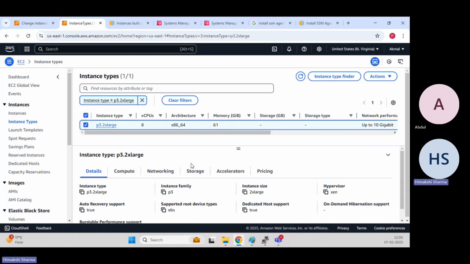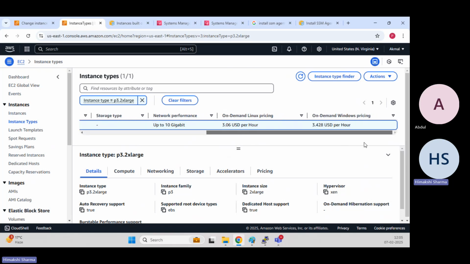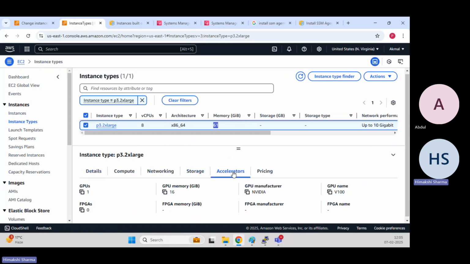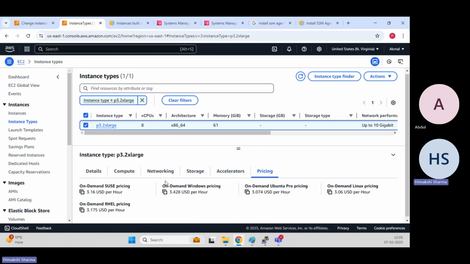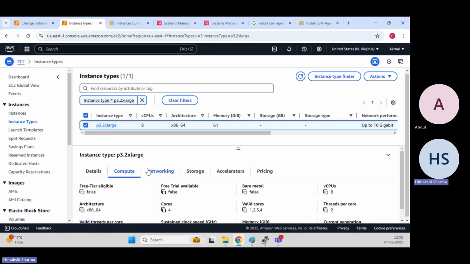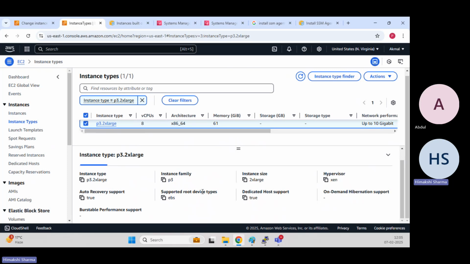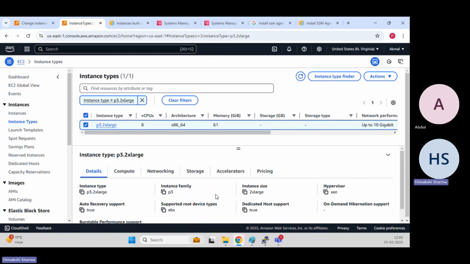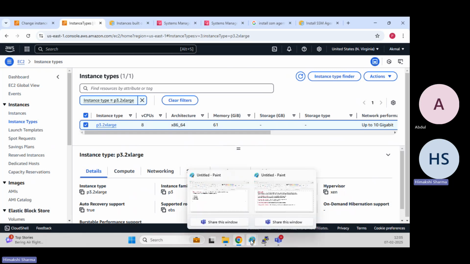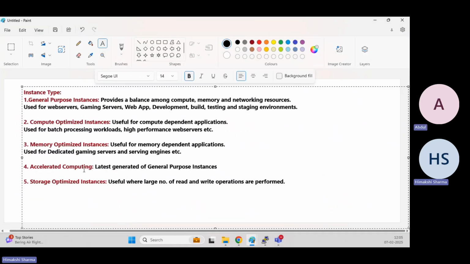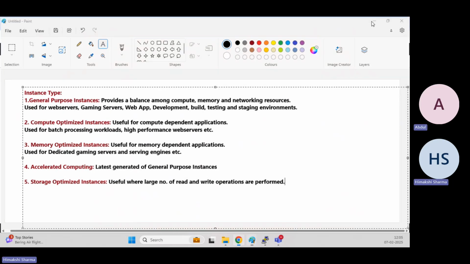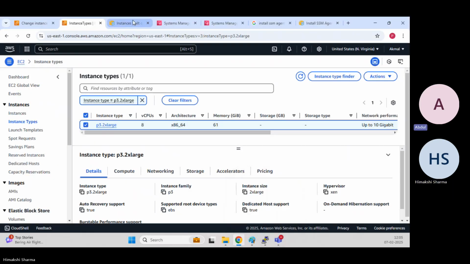Here we will be able to see 8 core CPU, 61 GB of memory, and this is the costing. If I go to accelerators, here I am able to see GPUs and GPU memory, because this is an accelerated computing instance. Pricing, compute, networking details, all these things we will be able to see here. Now, how will you come to know whether this is a compute optimized instance, or memory optimized, or accelerated? I was about to ask that question.